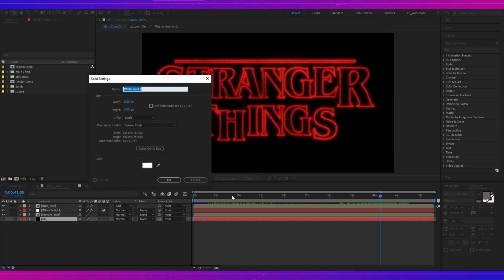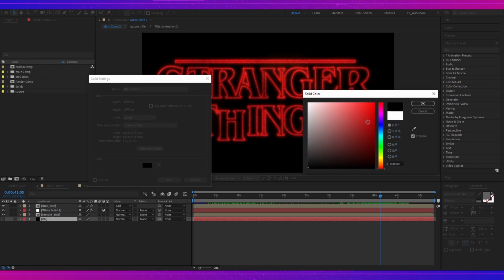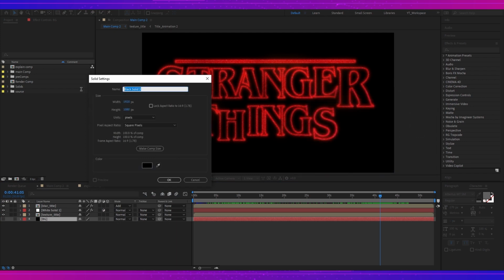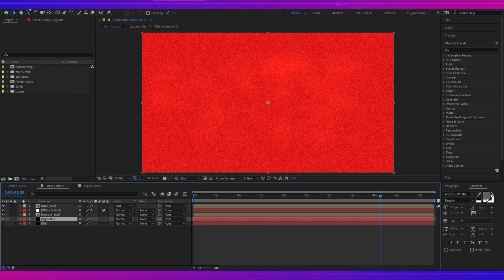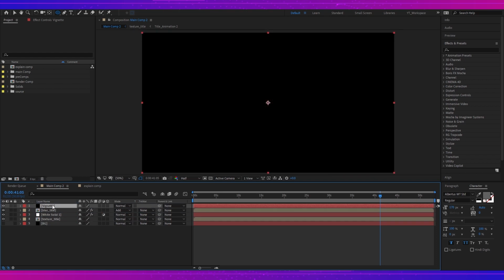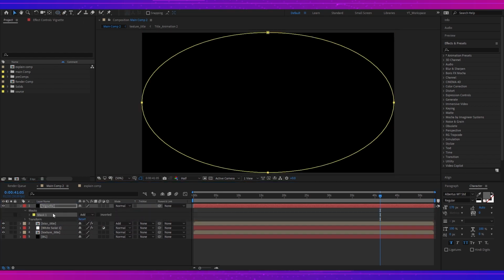And now you can actually add a new solid, make it black, change the name to vignette, make comp size okay. Now go to rectangle tool, change it to ellipse, move the vignette layer at the top, and now double click on ellipse tool. It will create a mask.